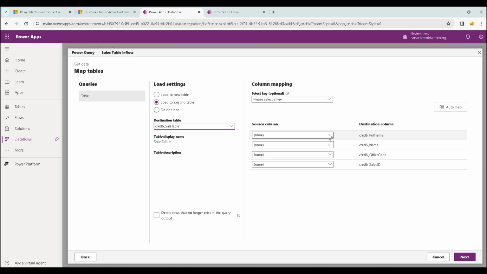And for full name as usual, we'll go to person's name. We could use the same for the name. Then office code, use office code. Then the sales ID, we're using sales ID. And we're also establishing, we missed this out in the customer table, which key is the primary. You select your key from here. So in this case, we know we called it sales ID. So I'll just click on sales ID and click on next.